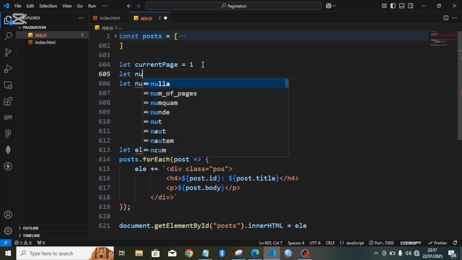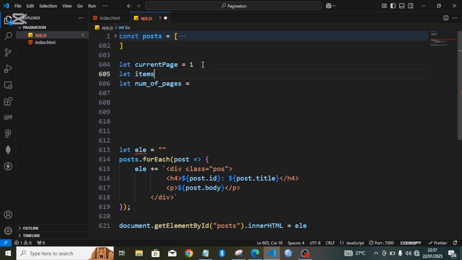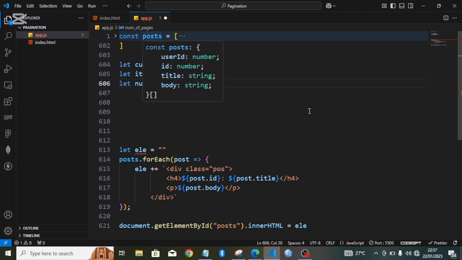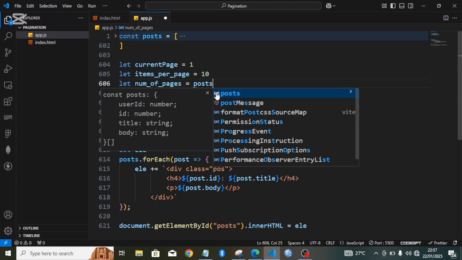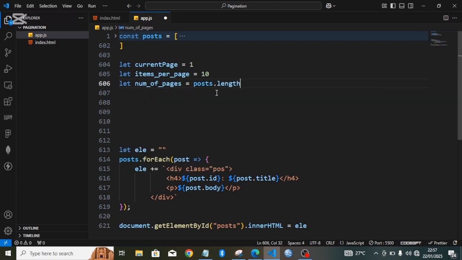So let me just say items per page. I want 10 items to be displayed per page. So for me to get the number of pages, this is how I will do it. I will take the item that I want to display, which is this posts array. So how many posts do I have? I'll be using posts.length. This is an array. Then I'll be dividing it by the items per page.